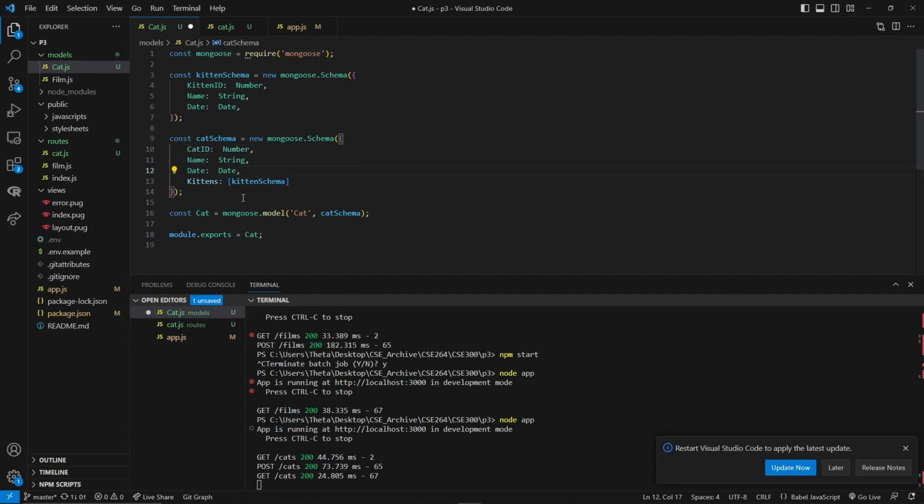Okay, so this is what our schema looks like. What this ends up looking like in the database is you have your cat object with a cat ID, name, date, and then kittens will be an array with however many of these objects you want inside of it.